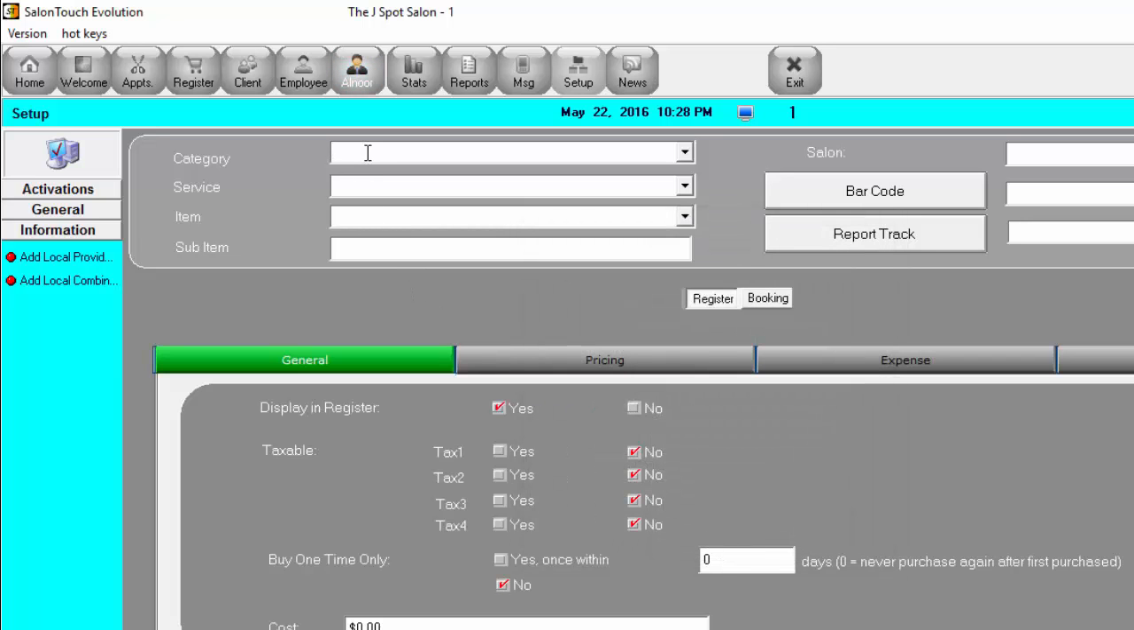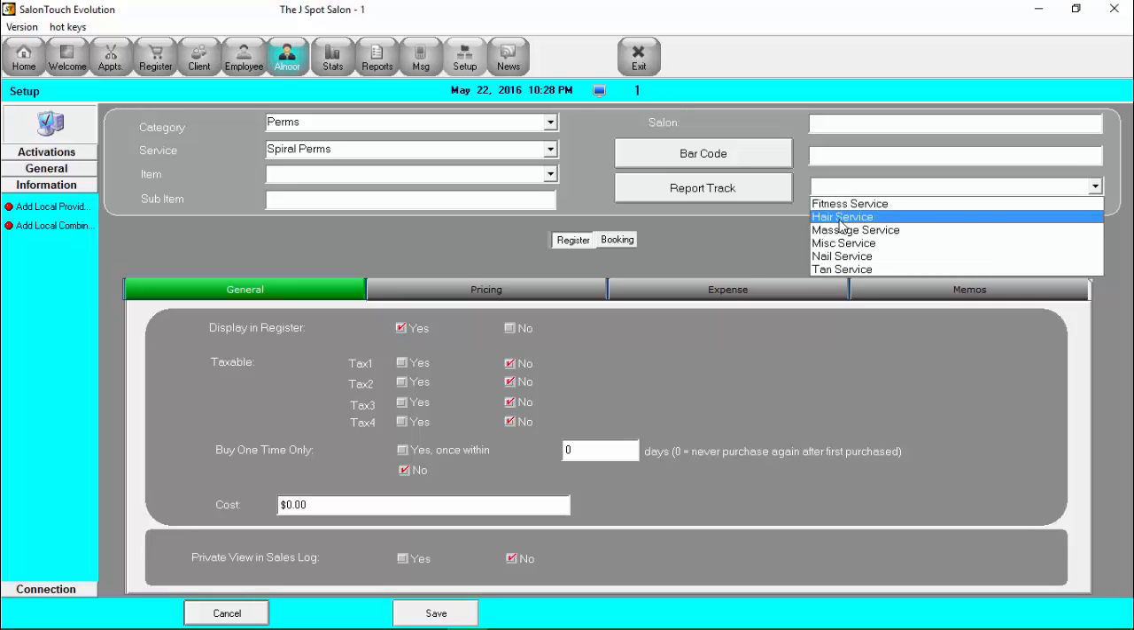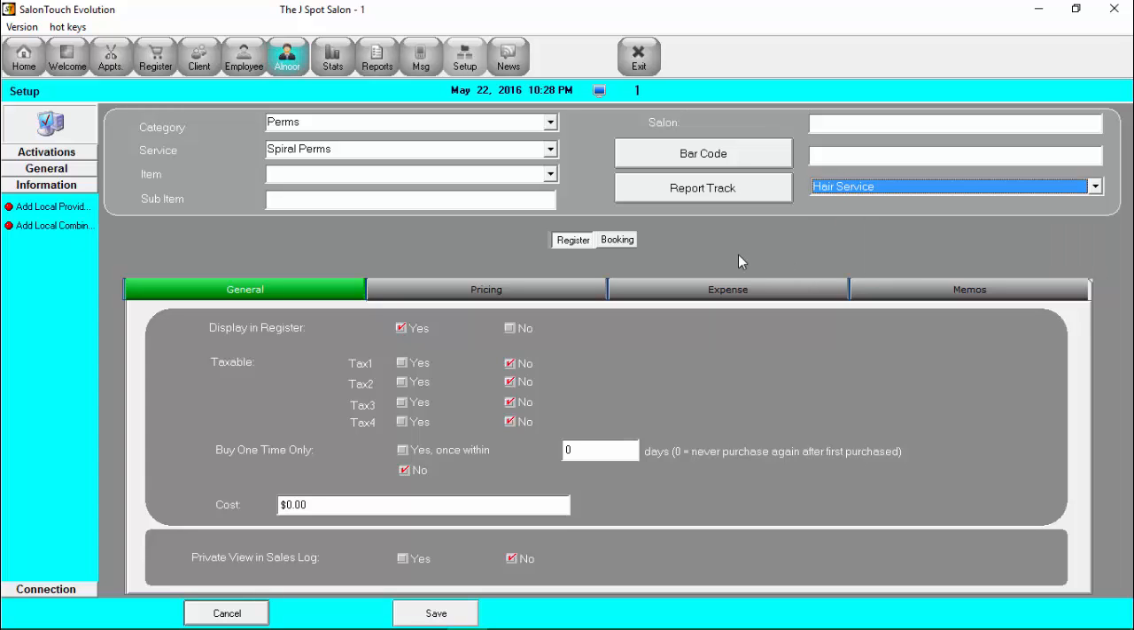I'm going to create a service under the general category of perms. And the exact name of the service will be Spiral Perms, for example. We can now also enter other optional items such as item, sub-items, barcode if we choose to do so, a reporting track if we want to report that service for a particular track, let's say hair, for example.